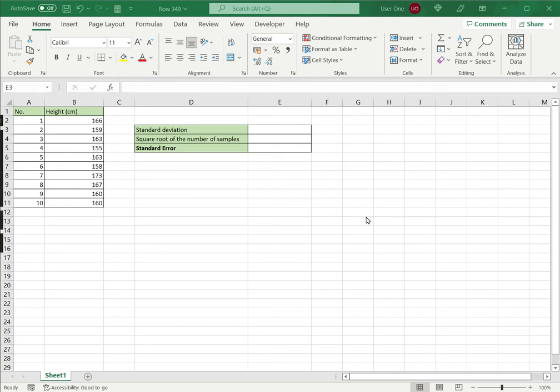How to calculate standard error in Excel. In statistical analysis, it is not always possible to collect data from the entire population that you are studying. More often than not, a sample is taken from the population and that is analyzed, and it is taken as a representation of the entire population.